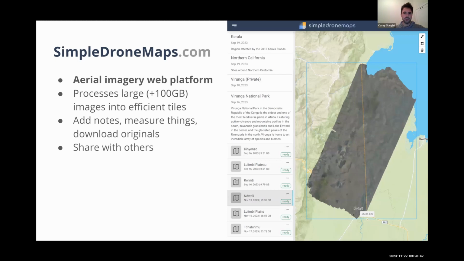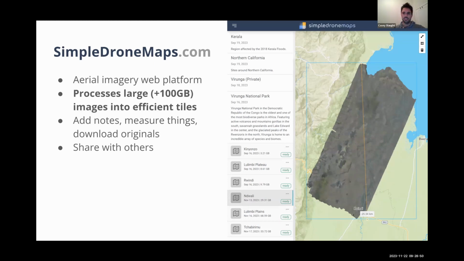So yeah, to get into a bit more about Simple Drone Maps, it's an aerial image web platform. You can upload your large GeoTIFF files, and what the system does is process it and create a web-efficient version that you can easily load on the web. So you can take this, in this case, a 30 gigabyte GeoTIFF file, and load it on the web in just a few seconds. And as you zoom in, it starts to load a higher resolution image of that specific area, so you don't load the entire data set at once.